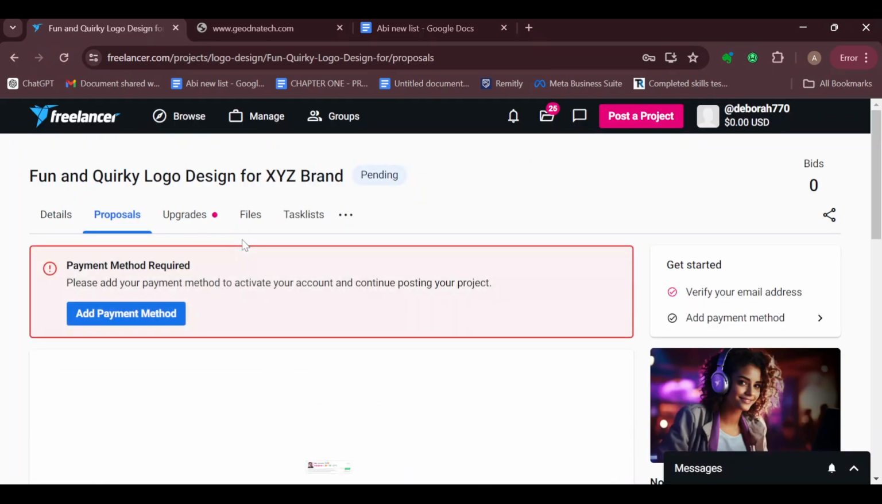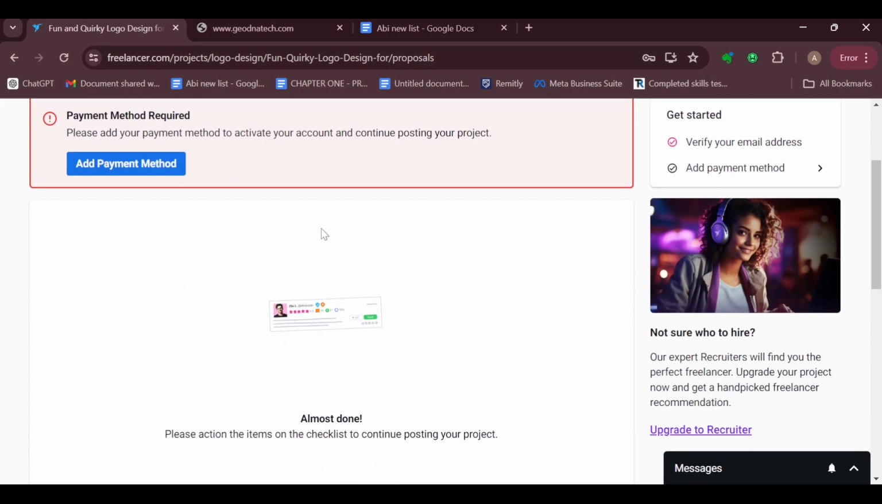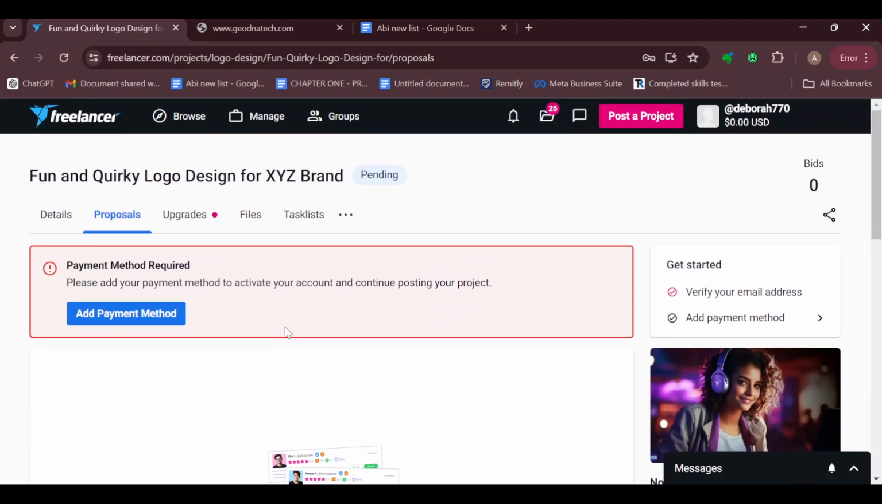And then you'll be taken to the next page where you'll be asked to add a payment method. Yeah, you would have to add a payment method for you to be able to post the project. So just go ahead and add your payment method, and then from there your project will be posted, and interested or qualified professionals will be able to apply in order to participate in the project. So that is it.